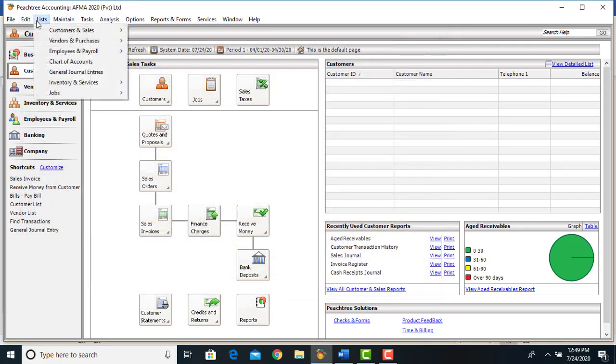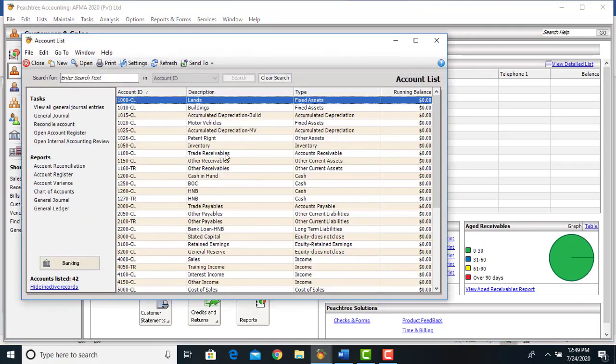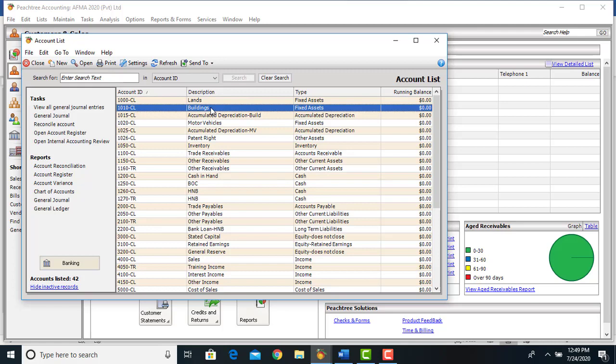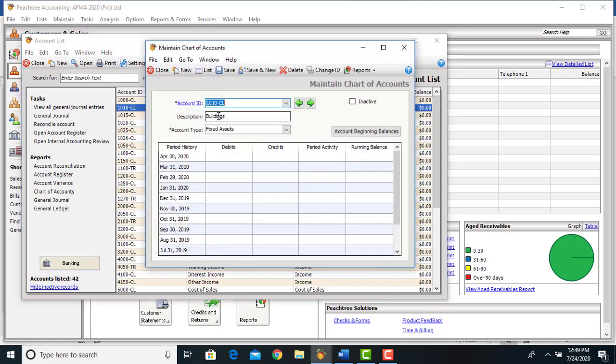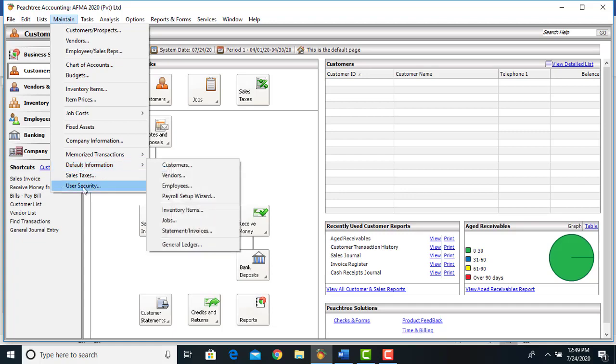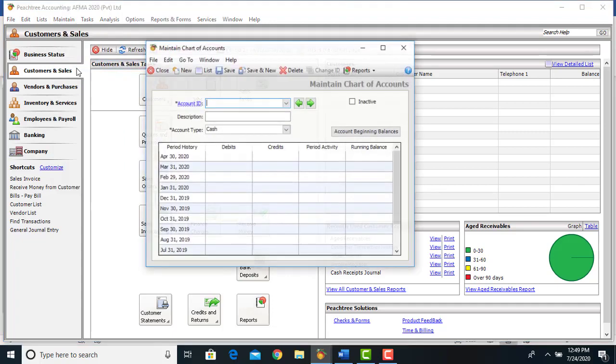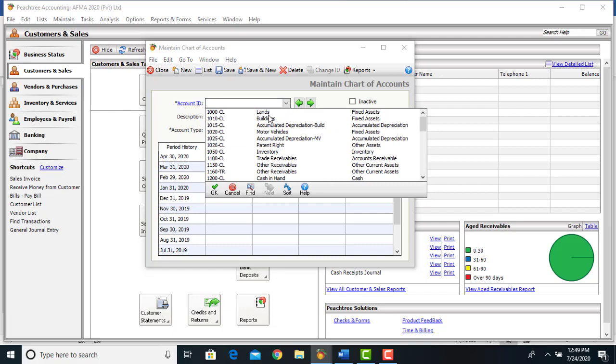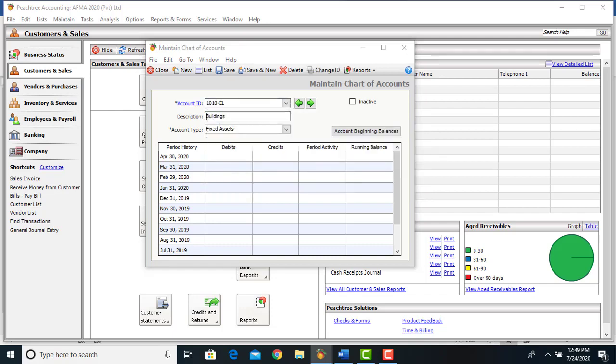Just to show you again, go to the list, chart of accounts. The list is there. Select the relevant account that you want to modify and do the modification, especially the description, right? Or otherwise, as usual, you can go to the maintain chart of accounts and here, from the list, you can select the account. Say that you want to have the building, so from this drop down menu you can select the building. Now you are there. You can do the changes to the description and save it, right? So that would be the two methods.